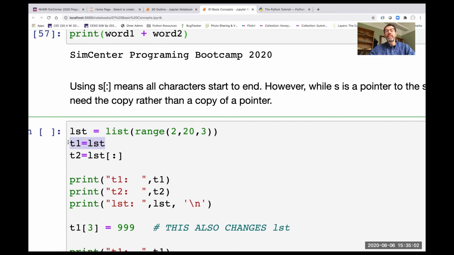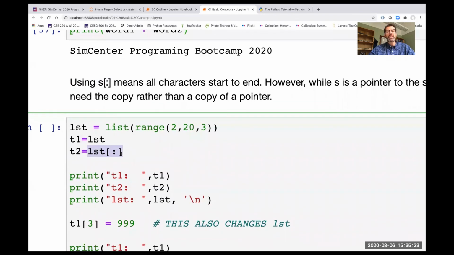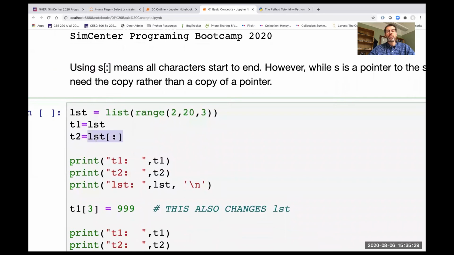I duplicate the pointer. So T1 and LST are pointing to the same data. It says T2 is LST from start to finish. So it's a slice, that's the full data set, but that's a copy. This is the full data. That's the same as the copy operator. So T2 points to a copy of the data, while T1 and LST point to the same.